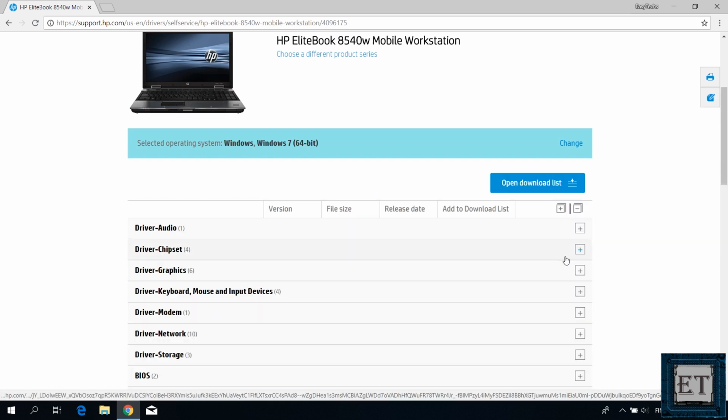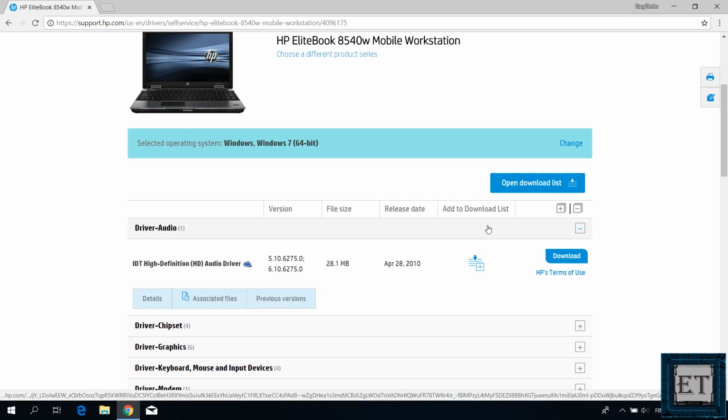And then I should have all the drivers related to my PC model. Now I'm going to locate the audio driver from the list. Here, as you can see, the first driver is the audio driver. I will simply click on it. Then click on the download button on the right.